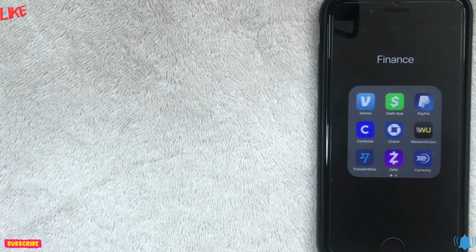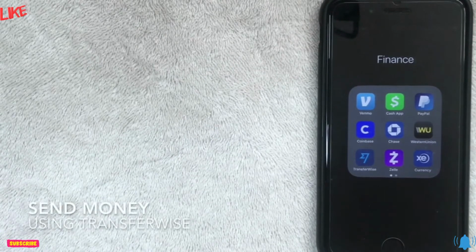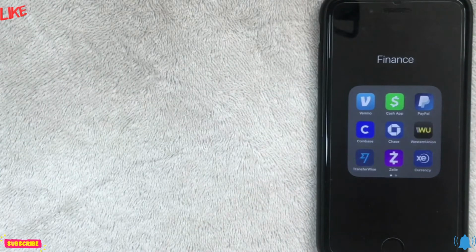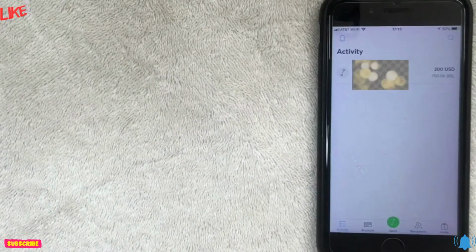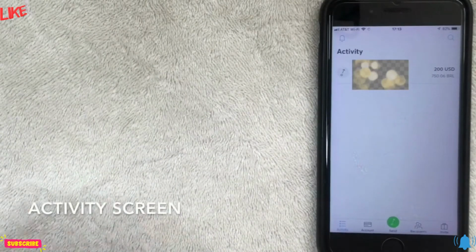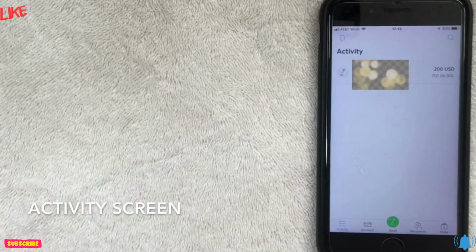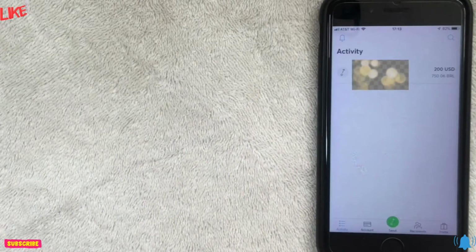Just type in TransferWise. So what we're going to talk about is the steps to send money to someone internationally on TransferWise. So I'm going to go ahead and open up the app now. All right, so here I have the app open and it immediately opens up to the activity screen right here. So in this section, you can see any kind of historical transactions, but we're not going to worry about that. The main thing that we're going to worry about is sending money.